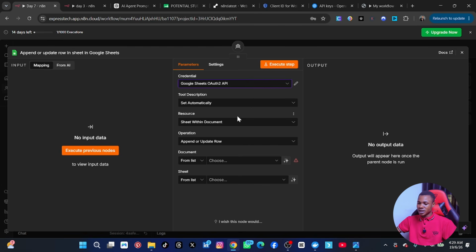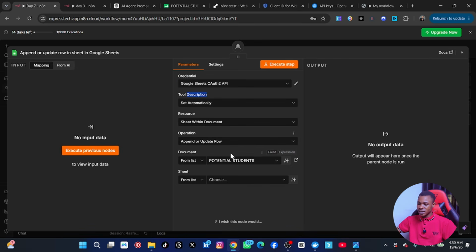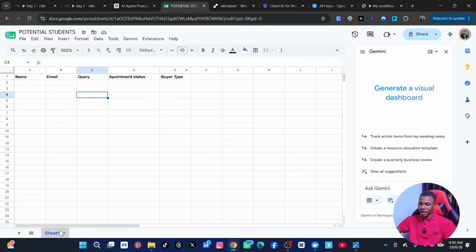So let me choose the second credential. I will now come here and choose here. You can now see that the form we created will actually show up here, potential students. We have been doing this, so this should not be new to you. I'll click on it, and then under the sheet, what sheet number? Of course, I've told you how these things are being determined. We only have sheet 1 here, so it's only sheet 1.